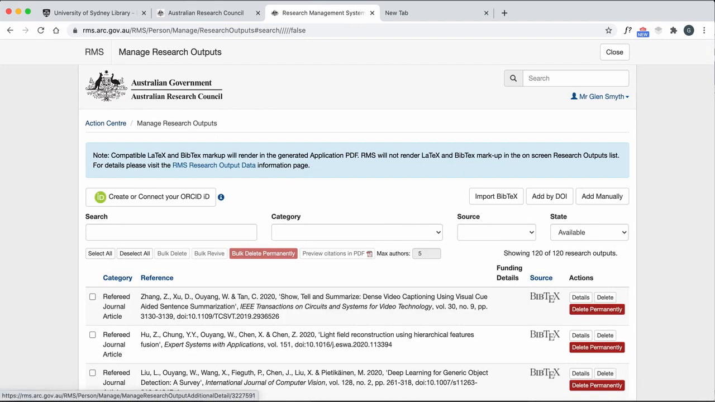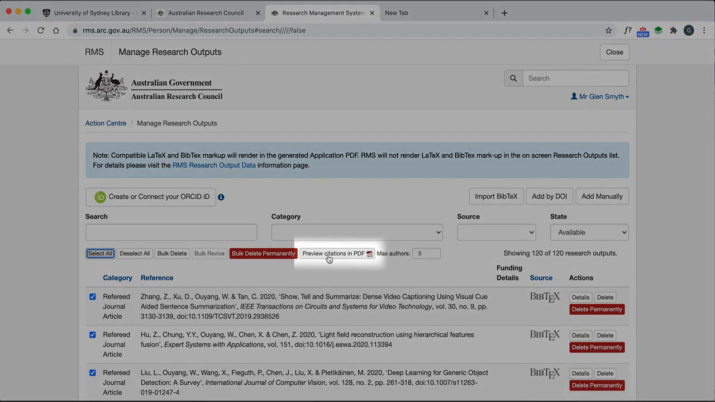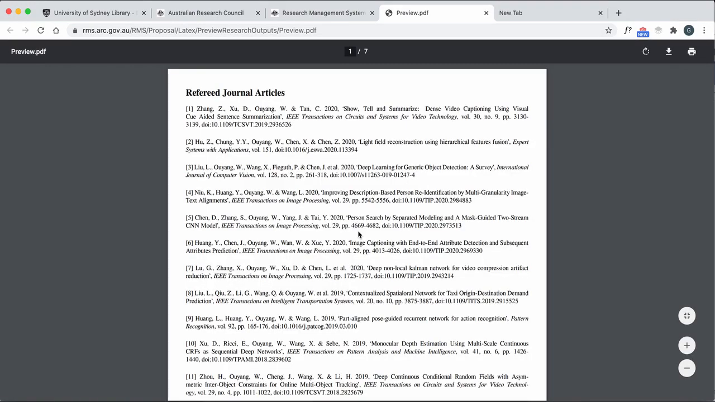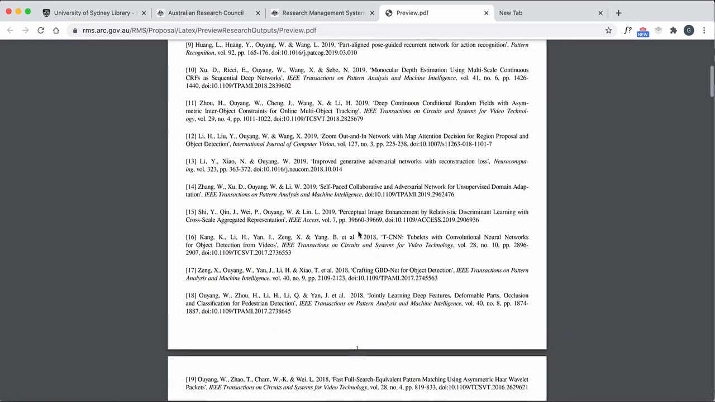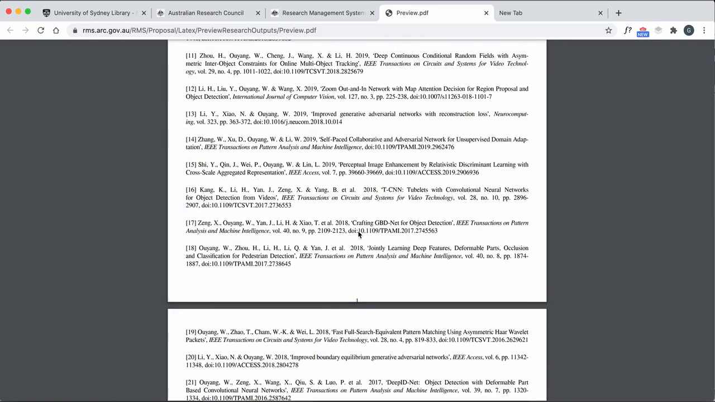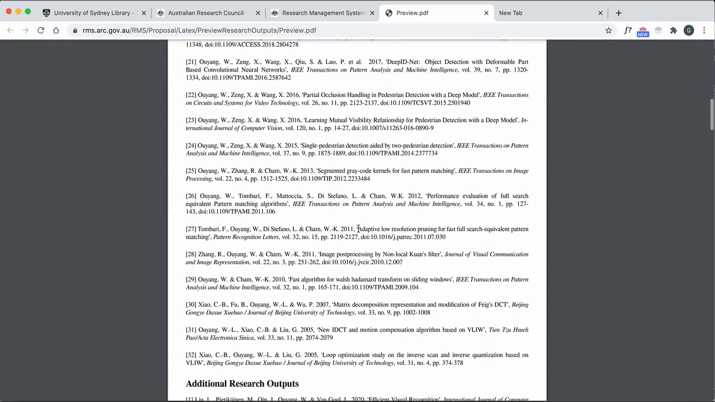Now you can check whether these outputs formatted correctly. If you want to double check how these will appear on your application, simply select the items you want to check and click on Preview Citations in PDF. Always check the Research Outputs PDF in the RMS. References can appear differently in the RMS interface than in the PDF view.